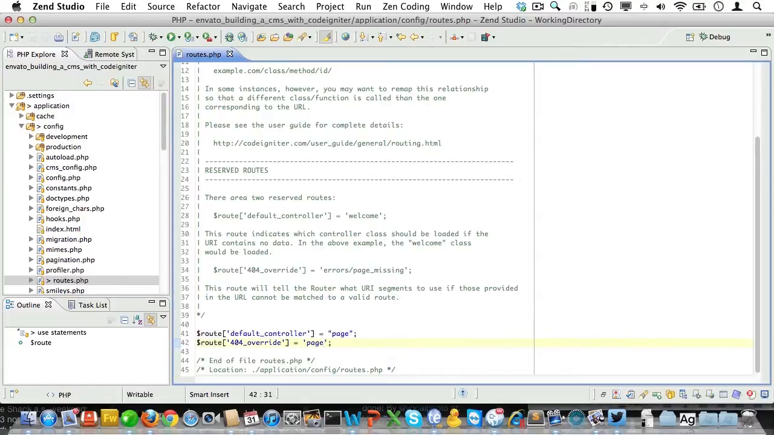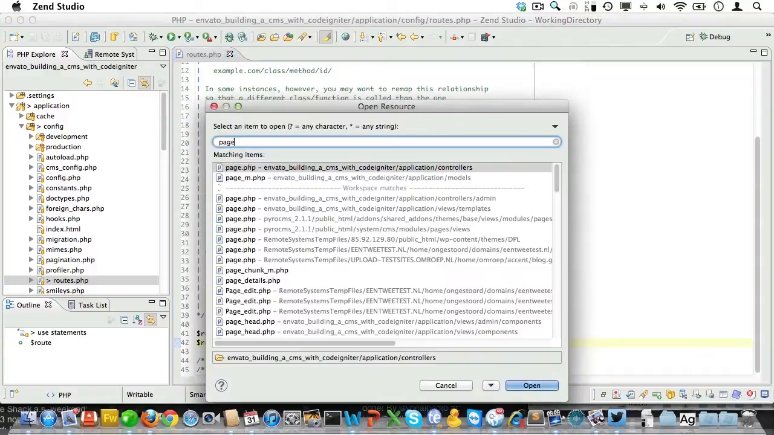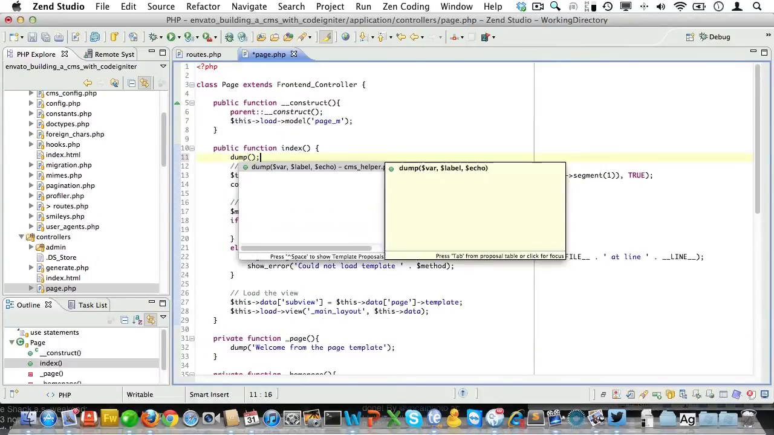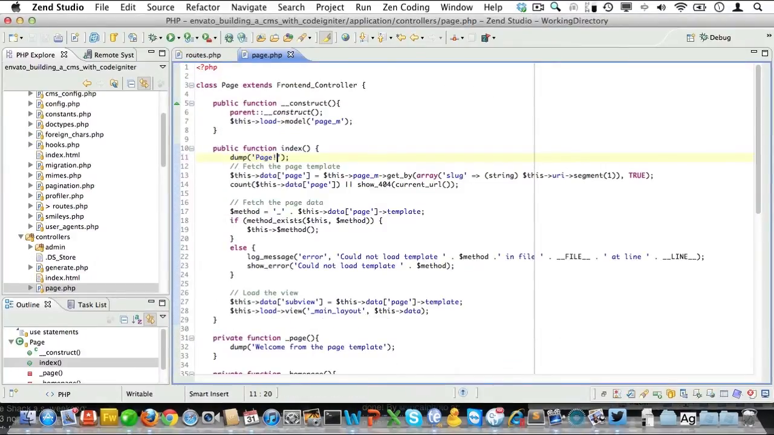Now what does that do? Well, basically, every time a visitor visits a URL that CodeIgniter would normally throw a 404 error at, CodeIgniter will now load the page controller. I'll show you how it works. Say I put a dump into the page controller index method. Now you can see exactly when it's loaded.